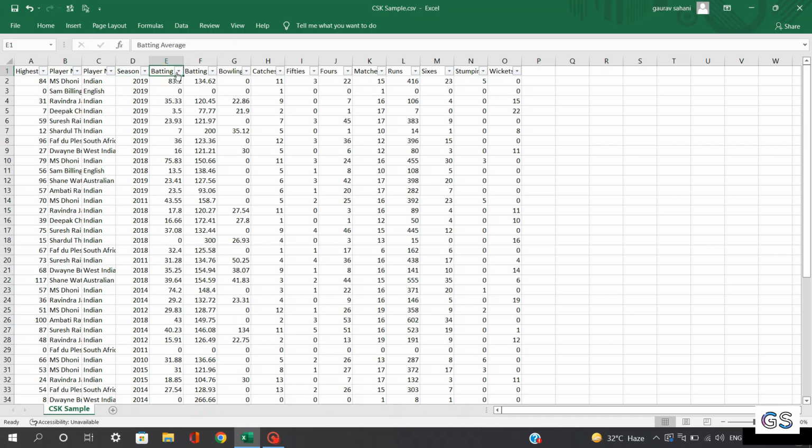So this is the batting average, the batting strike rate, and this is the bowling average. Now for MS Dhoni, you will see bowling average as 0 because MS Dhoni is a wonderful batsman and he never bowls, while you will see all of these three factors for Ravindra Jadeja because he's an all-rounder.